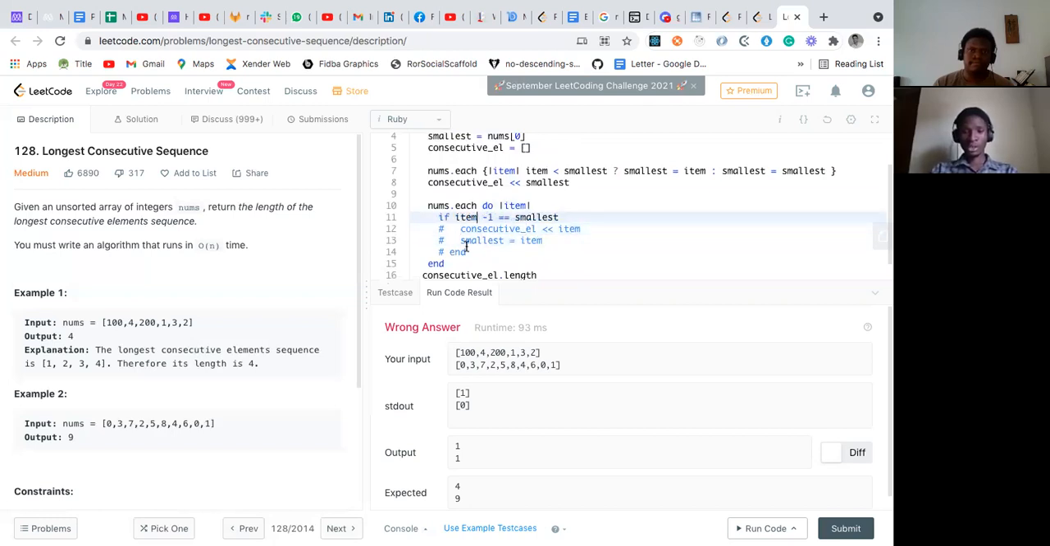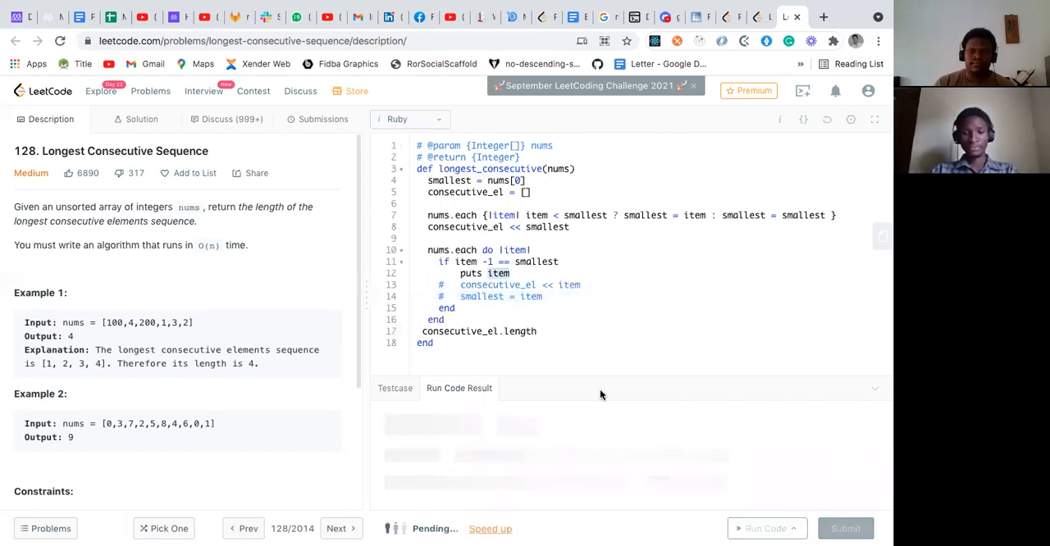Let me bring back my condition. So if 1 is our smallest for this first case, let me try to put all of the items, which are just, I want to put 2. If this item matches this condition for the very first time without resetting the smallest value, this item must be 2, since 2 is the only element that comes right after 1. So let me run and see what that gives us.